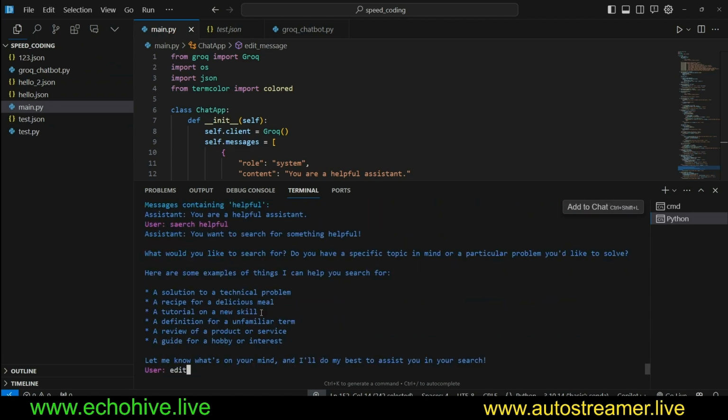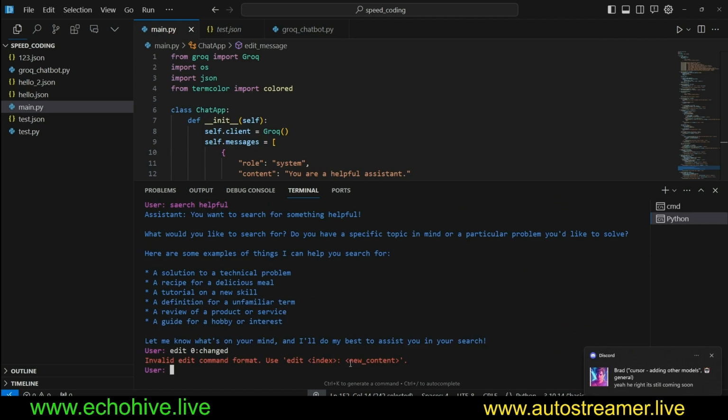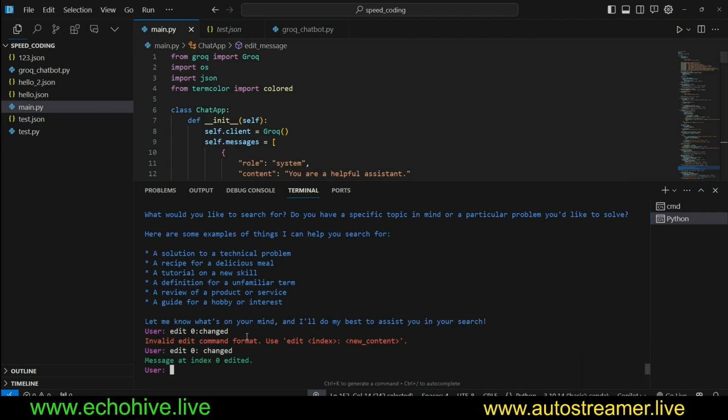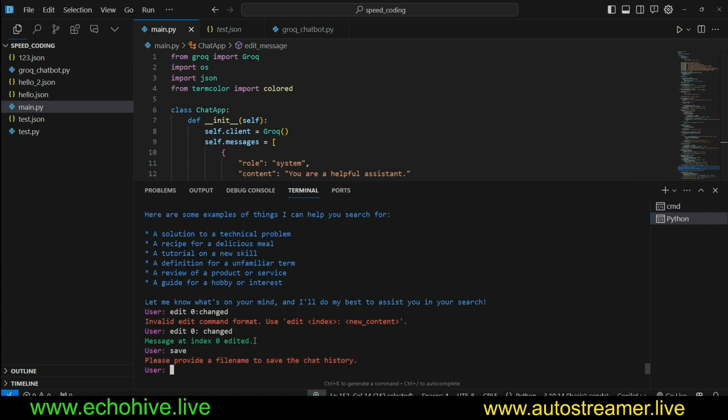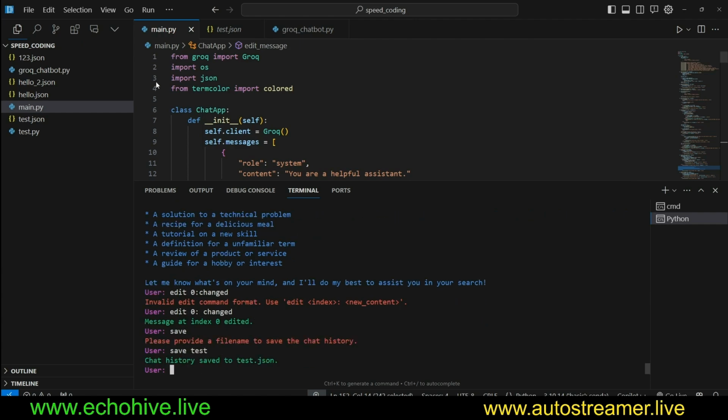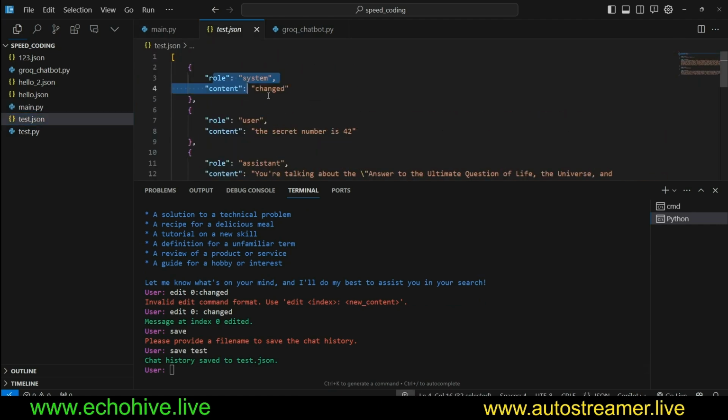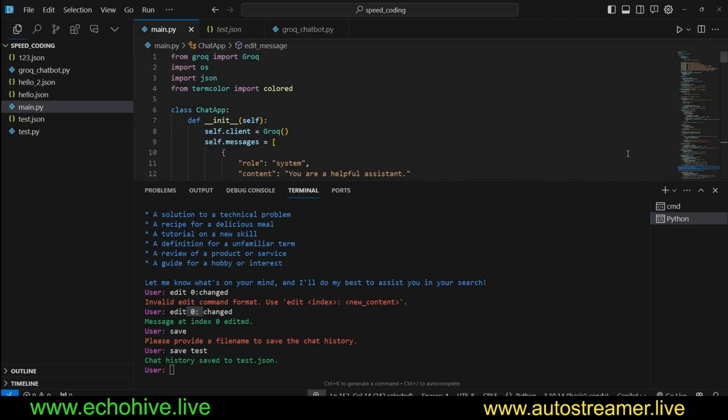Okay, let's do edit space 0, and then let's just change it here. Invalid. Oh, we have to put a space. And now if you do save, space, save again as test, and we go back to test, the system message has changed because it was index 0. So this is really cool.